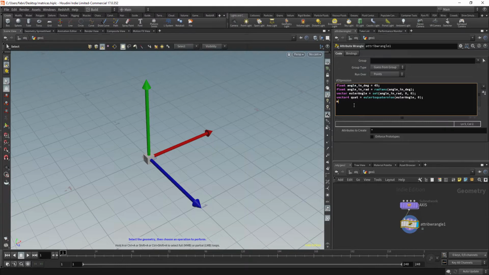So let's create a 3x3 matrix, typed as matrix3 inside VEX, and I'm going to call that a rotation matrix, or rotm for short. Our 3x3 rotation matrix will be a conversion of our quaternion into a rotation matrix. That we can do using the qconvert function. So that will convert a quaternion, in our case quat, into a rotation matrix, or a 3x3 matrix.